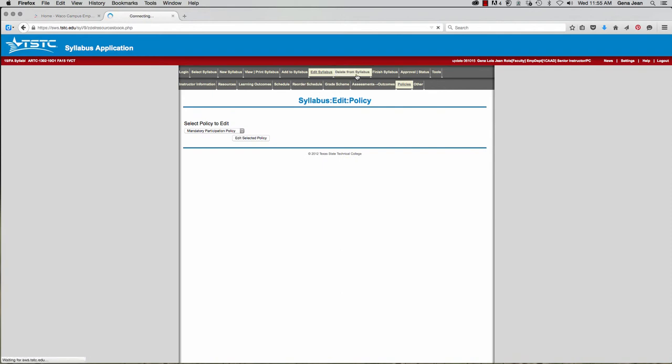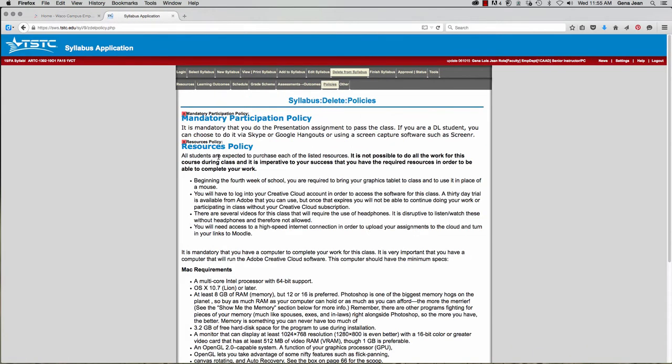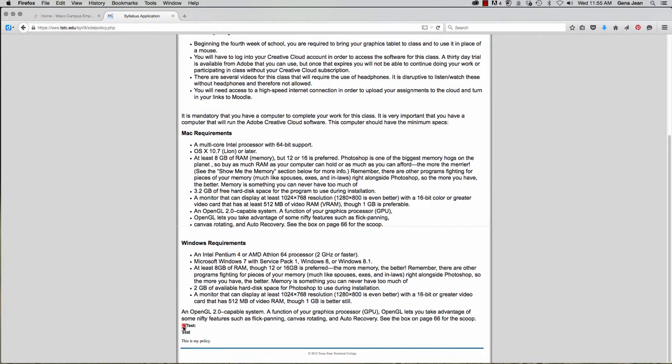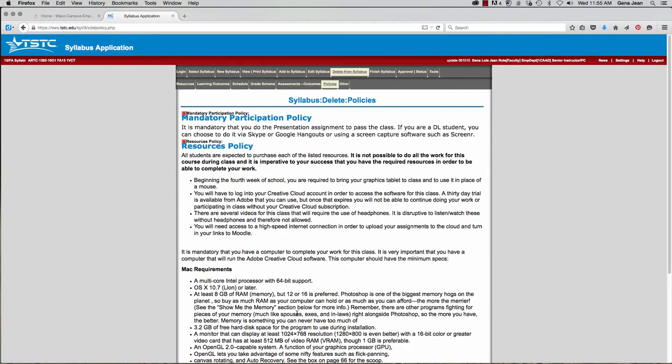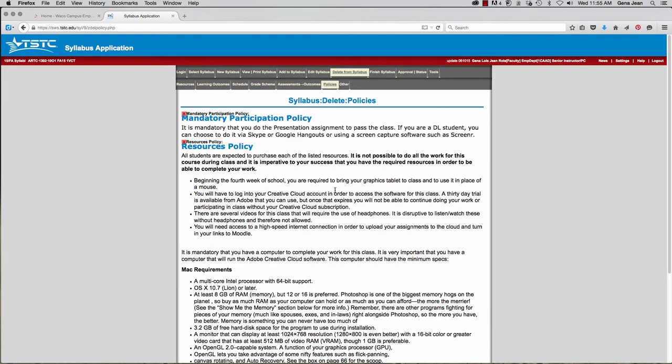If I want to delete that one from the syllabus, then I can select Delete from Syllabus, go to Policies. Here's the different policies that we have. Down here you'll see that test policy. I am going to delete that now. Click the red X and you can see where it has been removed.